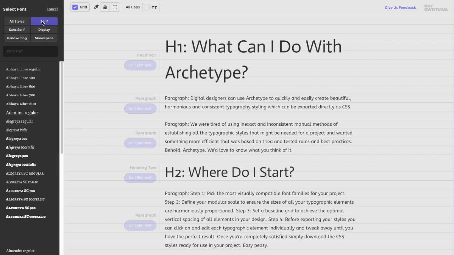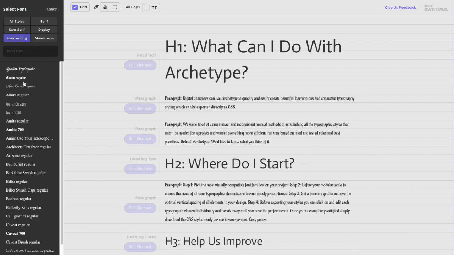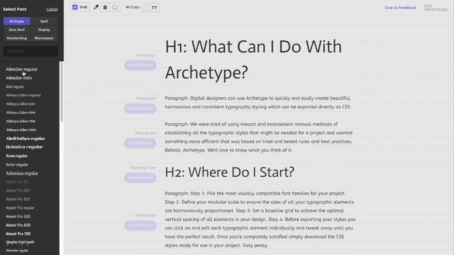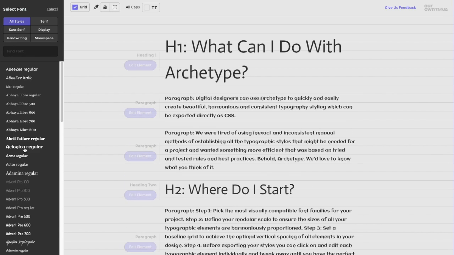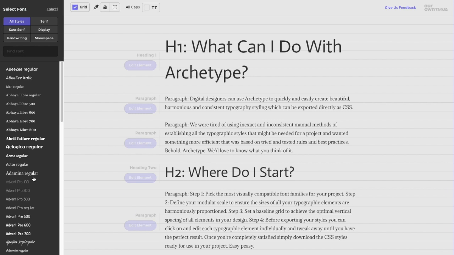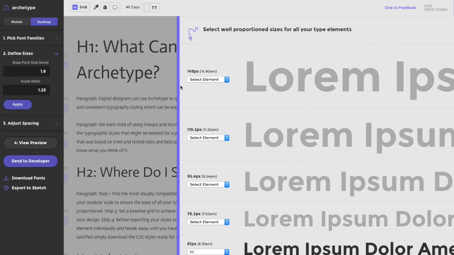If we want to filter by serif fonts or handwritten fonts, we can do that here. Currently all the fonts you can see here are Google Web Fonts. We are hopefully soon to be adding a feature where you can access your system fonts, so stay tuned for that. Again, very simple, just click on it once we're happy with it. So once we've got two visually compatible fonts, and I've picked these very quickly, so I'm not suggesting they are, we hit apply and we can move on to step two.